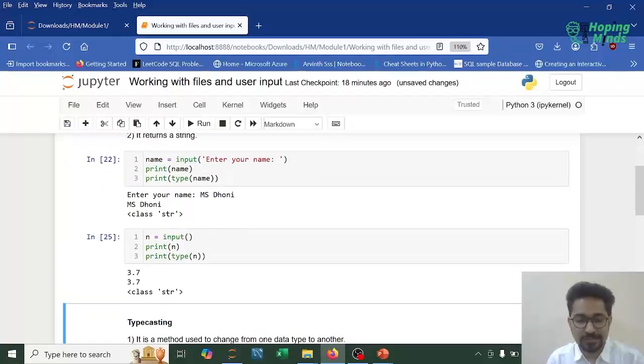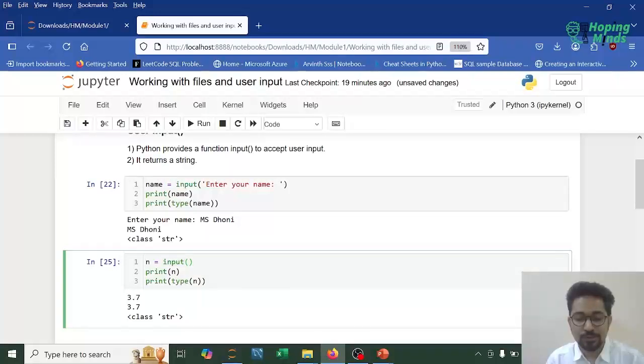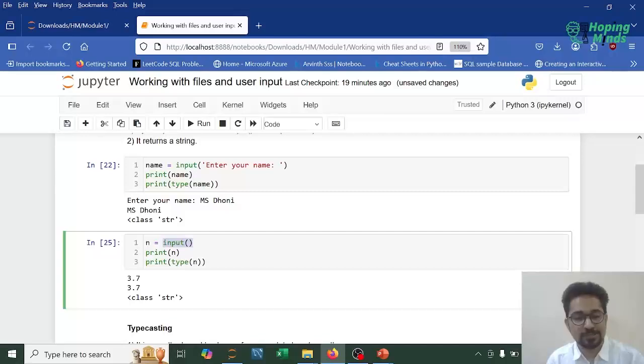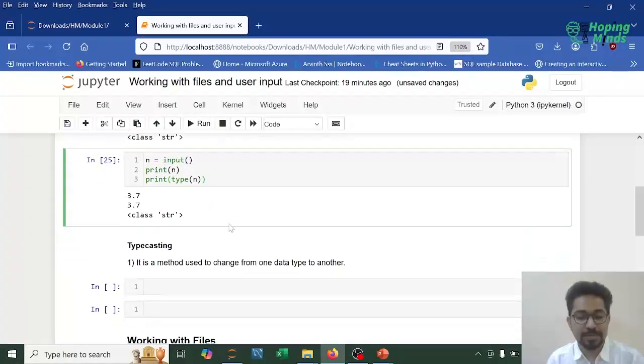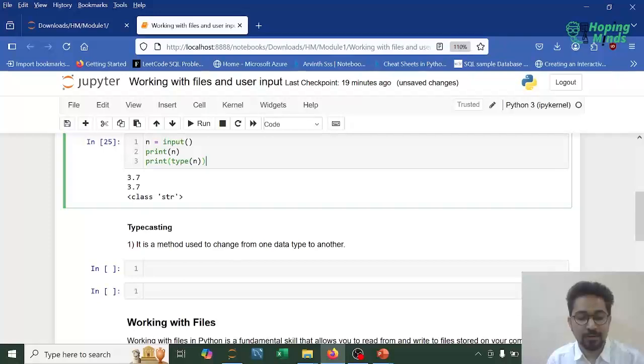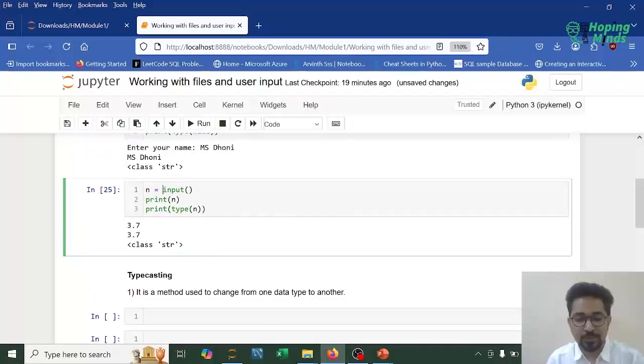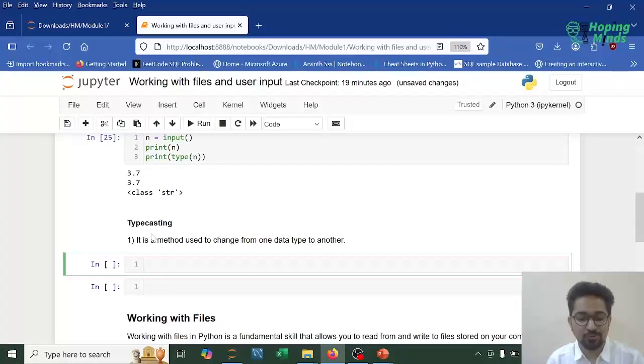What is the problem that we are facing with this input function? Whatever input we pass in the input function is always returned as a string, irrespective of whether we have passed integer, float, boolean, or any other data type. The output returned is always going to be a string. Next, we have to understand typecasting. Typecasting is a method which is used to change from one data type to another. Over here, the input entered is, let's say, a float, but the data type returned is a string. We don't want the variable to store a string. Rather, we want a float. So to convert this, what is the option? We have to use typecasting.